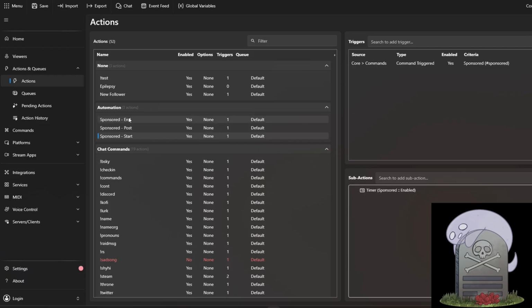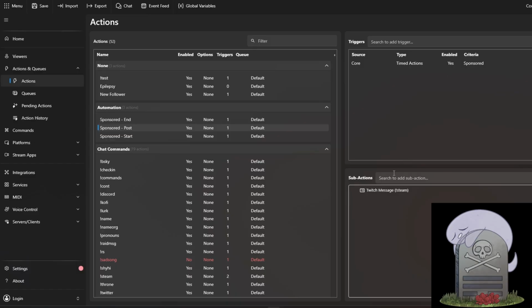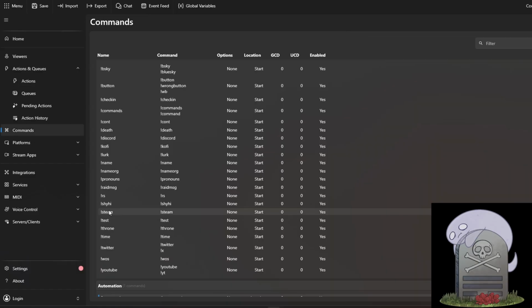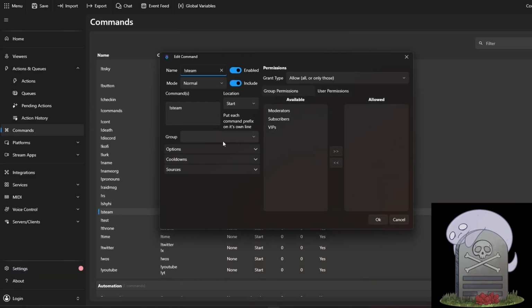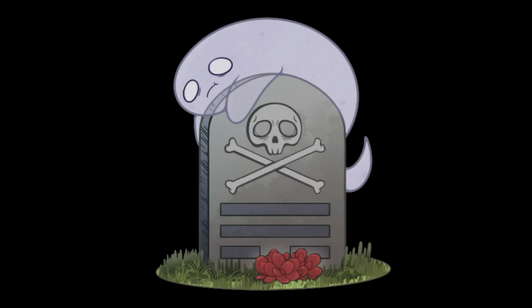Now to turn off the timer, I've created another action that's triggered by me ending my stream in OBS. For some reason, I wasn't able to apply the timer as a trigger on the actual !Steam action that I'd created, so I set up a workaround. I have another action that is triggered by the timer, and it just posts the message !Steam in chat for me. In order for that to work, make sure that your !Steam command has the option for ignore internal messages deselected. But that should be everything you need to set up this command and understand how it works.